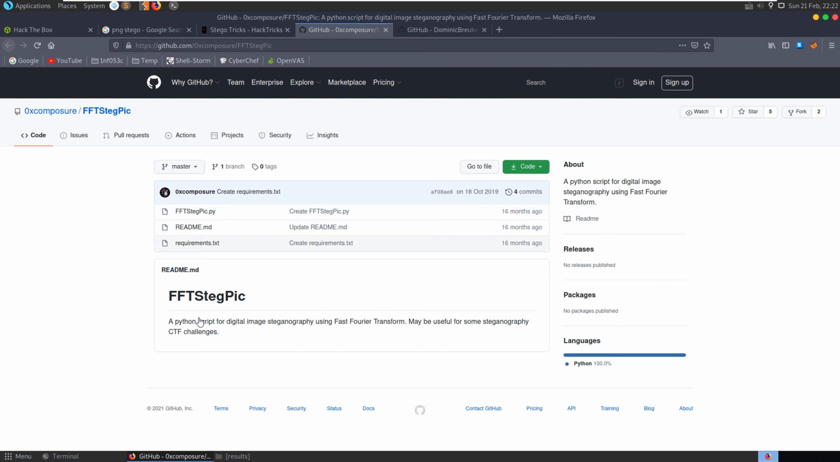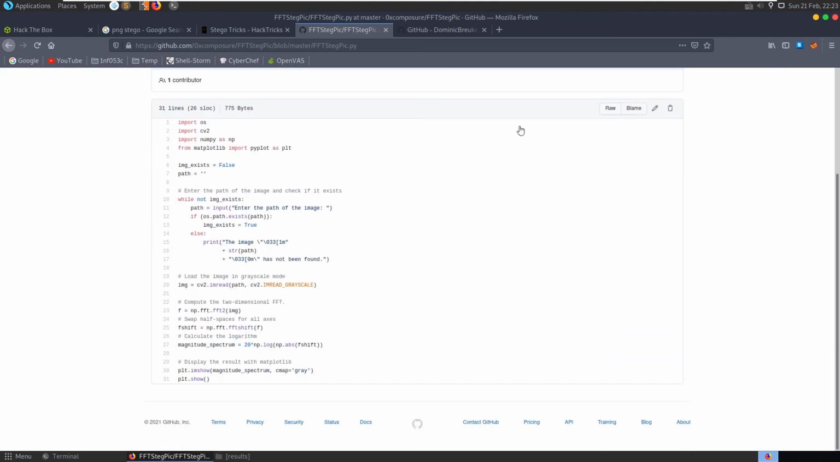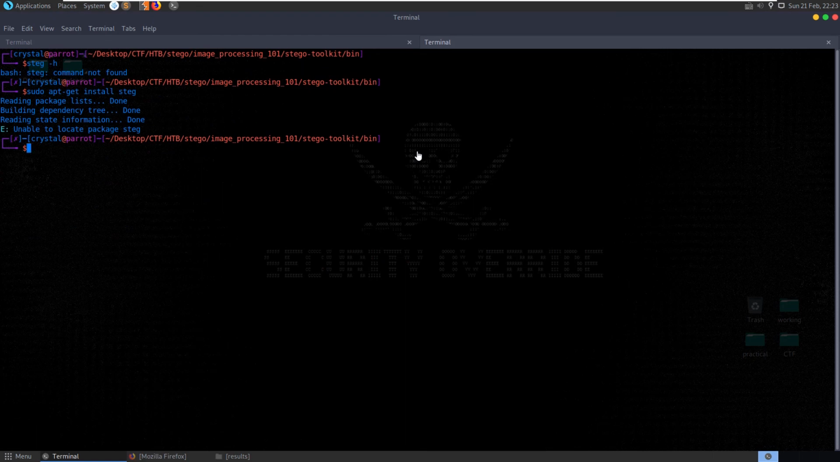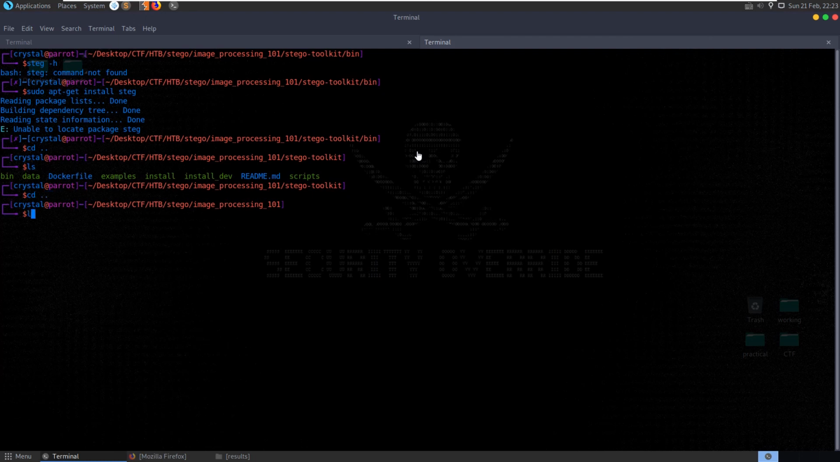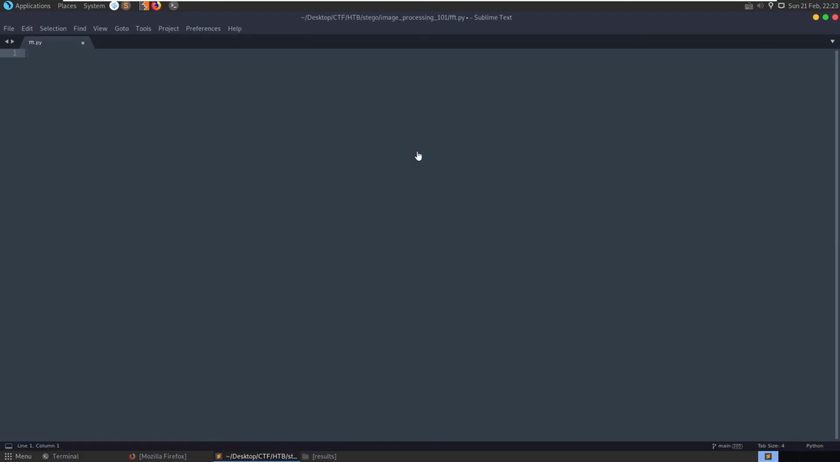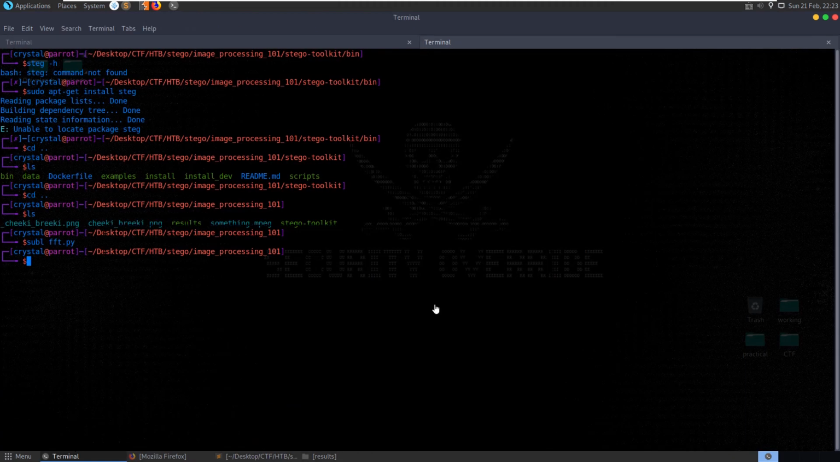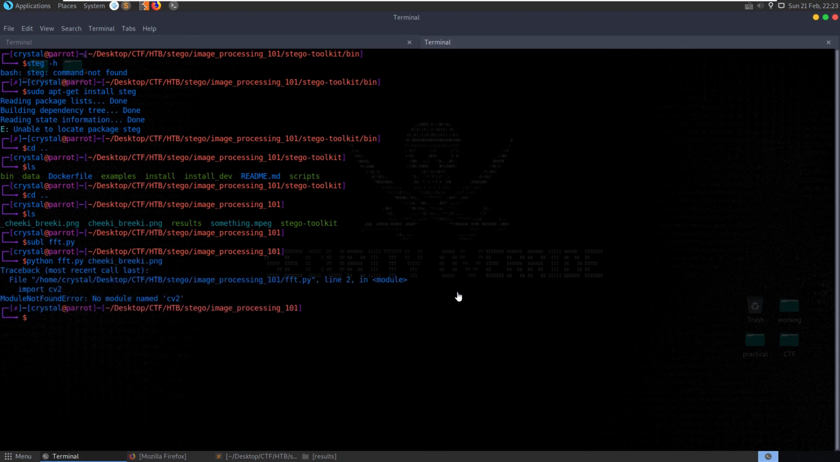FFT stegpy, Python script for digital image steganography. Okay, let's check this out. So we'll go out of the stego-toolkit and we'll do sublime fft.py, paste this in here, and it takes in a file name by the looks of it. Let's do python fft cheeky breaky. No module named.